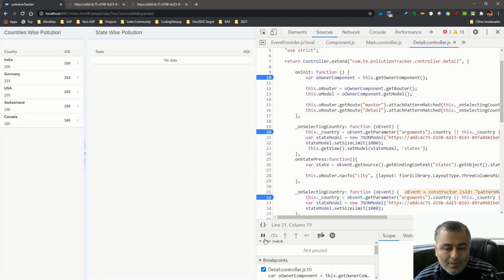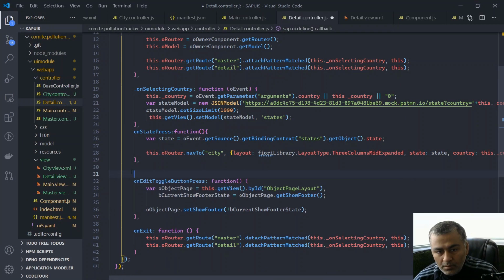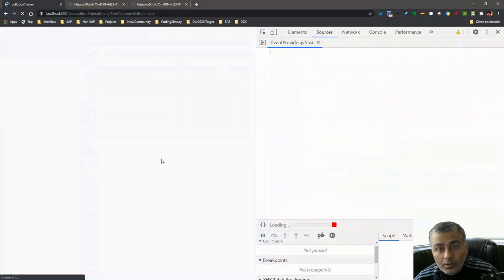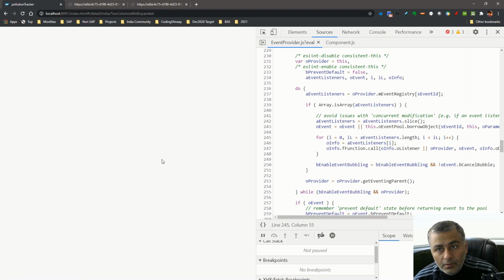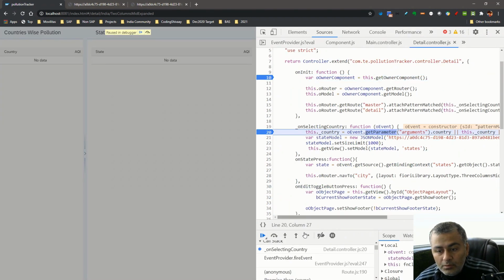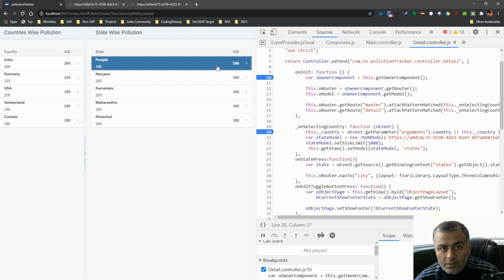Okay, let me just quickly delete this thing. Yeah, and I hope it works. So it goes there, it goes here, and we have the data. Very good. So now let's just click on state.